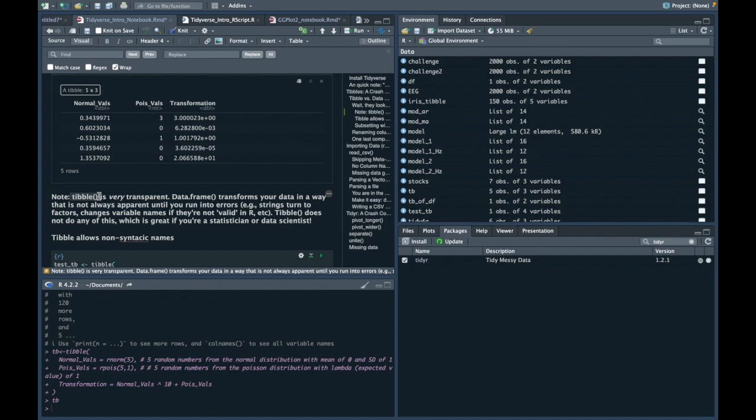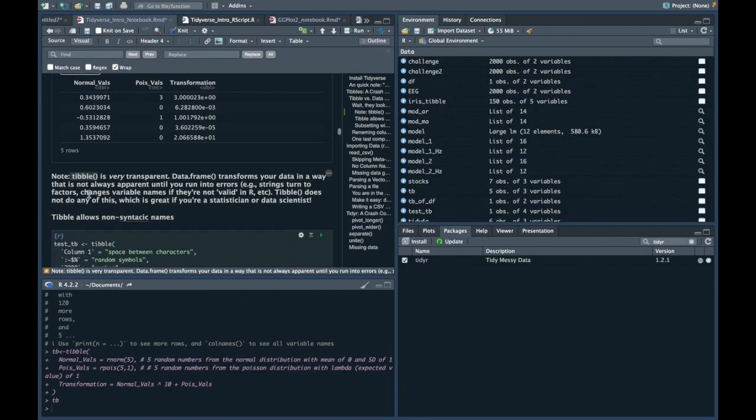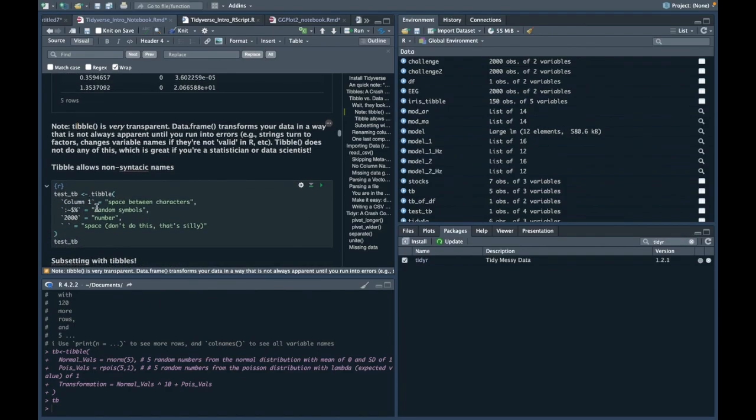And so strings will be turned to factors. There's changes in variable names if they're not valid. So you can't have names that break the rules of our syntax. It'll just change it on you and so forth. So there's a bunch of different things that, if you're not careful, DataFrame will do if you aren't aware of them. So Tibble will not do those things. It'll warn you. And so I have quite a few examples here.